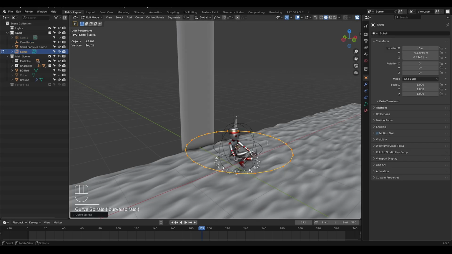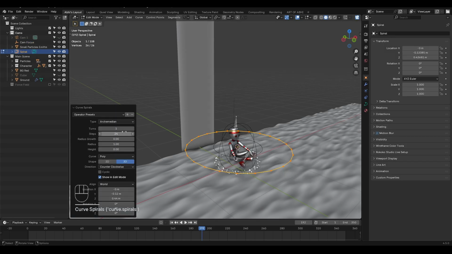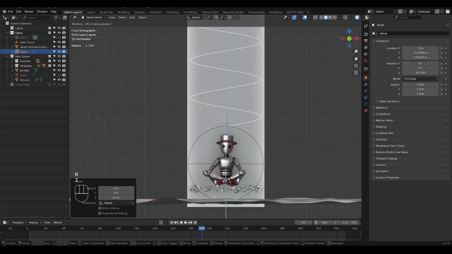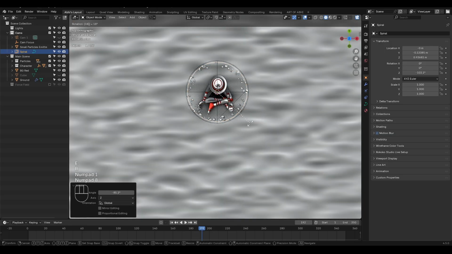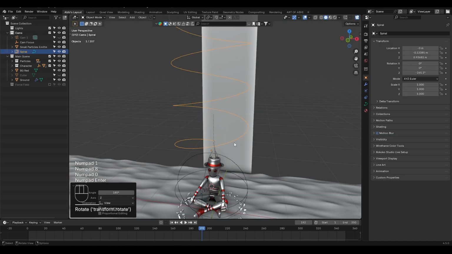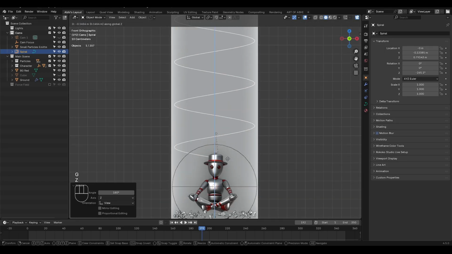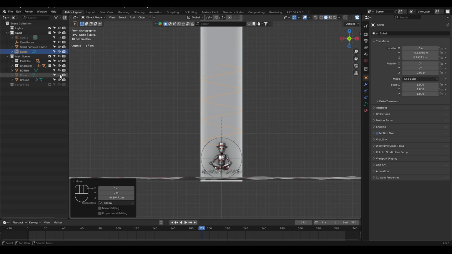Select the spiral and choose Archimedean. Expand the curve spiral properties and set the turn to 4, radius to 0.40 and height to 0.45. Now adjust the spiral scale and place it properly in your scene, something like this. Also rotate the spiral so that the start point is just behind the character. Then move the spiral slightly downward, making sure the start point of the particles is positioned just behind the character's head like this. Next, unhide the cube and delete it.